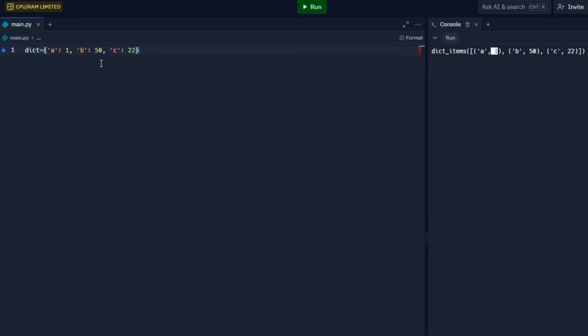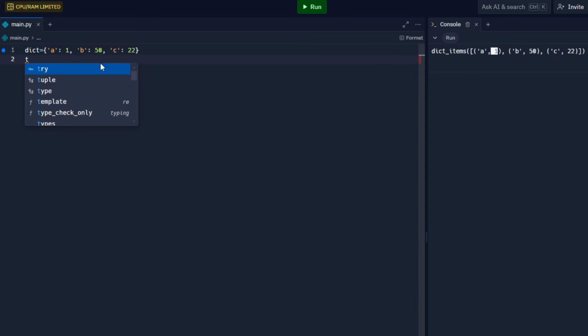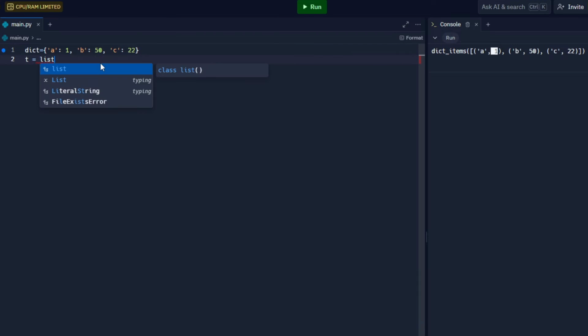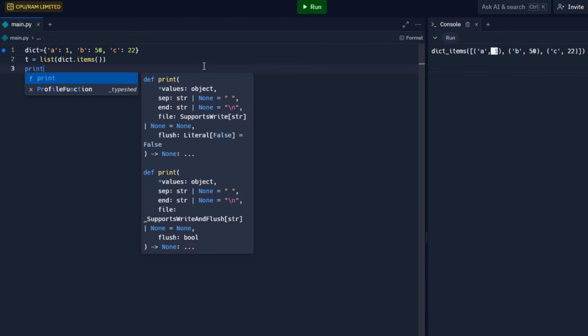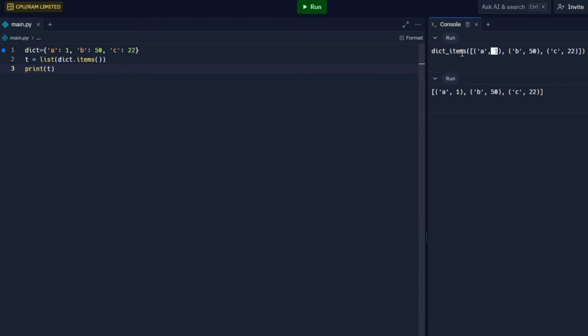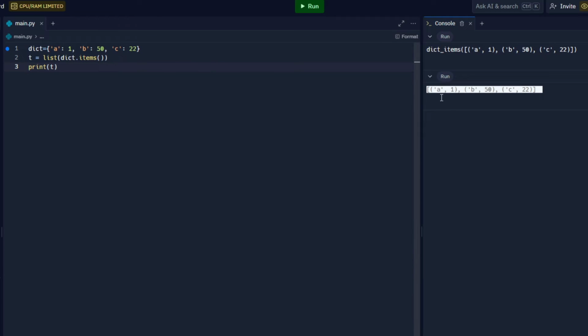Now if I said T equals list of that dictionary.items, and print T, you'll see we get it without the dict_items header, because again, dict.items itself is just returning values. You're not really supposed to print it, but if we put it in a list, we'll be able to print it out. For example, one thing we could do is sort a dictionary.